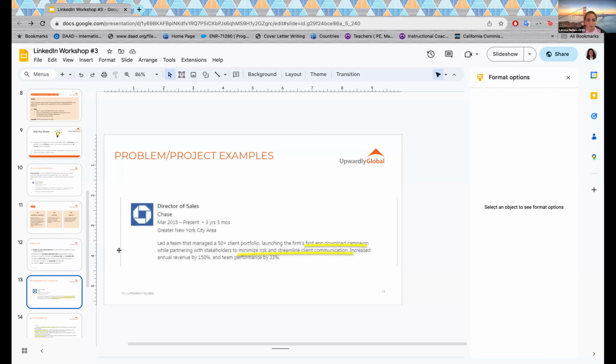I'd like to look with you at these examples. So this individual is a director of sales, and I've just underlined or highlighted the project examples. So this person has an app download campaign that they were involved with. And one of the challenges in the second line you'll see is minimizing risk and streamlining client communication. So in that case, general information is okay to share.